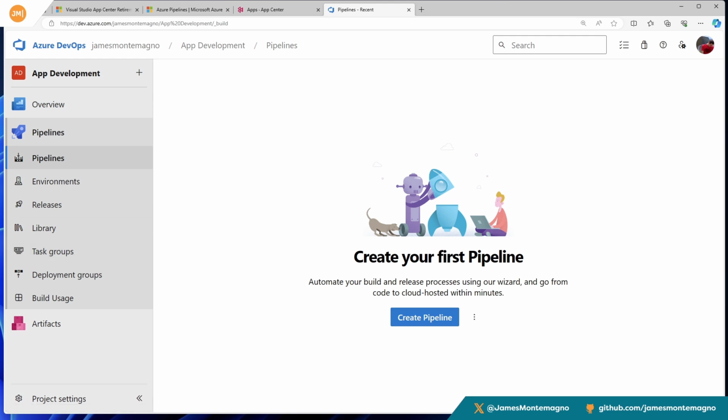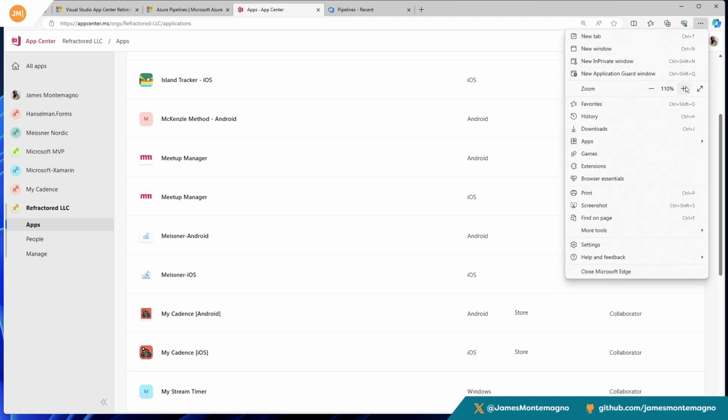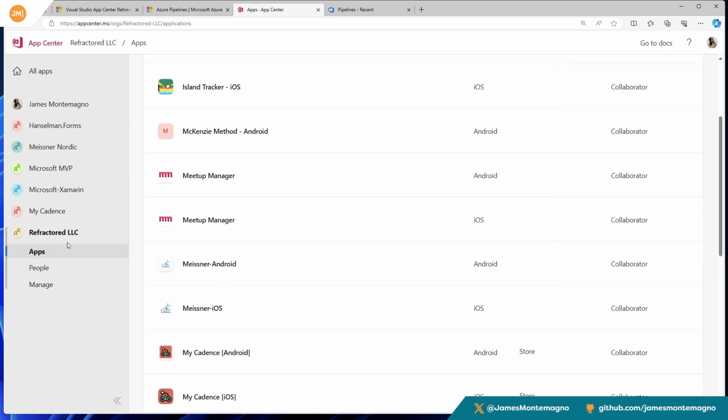So what we want to do first is go ahead and go into App Center. There we go. Now over in App Center, I'll make this a little bit bigger for y'all. Here I have my LLC and then I have all of my different projects here. So some of these are still active and some of them aren't. This one here is my skiing app.